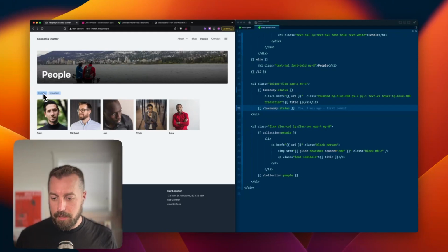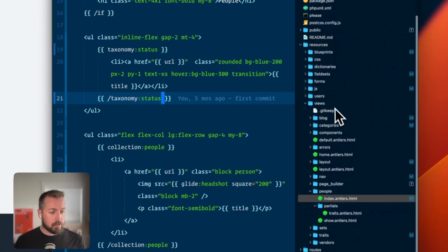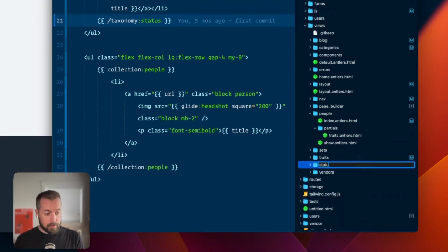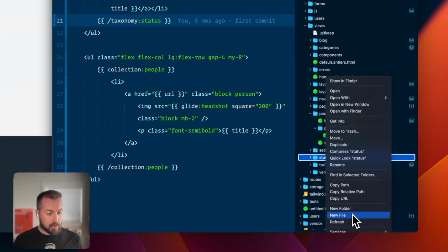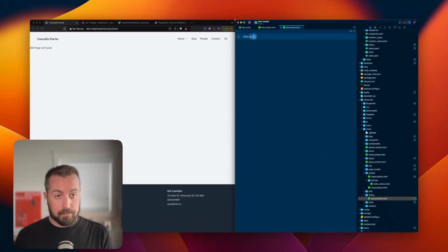And if you look closely at the very bottom, you'll see that they're hinting, because we get the URL and the title for free over here. And if I were to click on one, right now it doesn't work, but in theory, I could create a template for this. So why don't we do that? I'm going to open this up, and I'm going to go into my views, and I'm going to say, let's create a new folder, and we'll call it status. And let's open a new file in there, and we'll call it show.antlers.html. And let's just put the title in there.